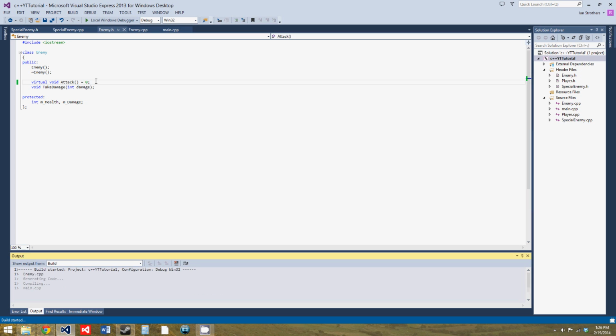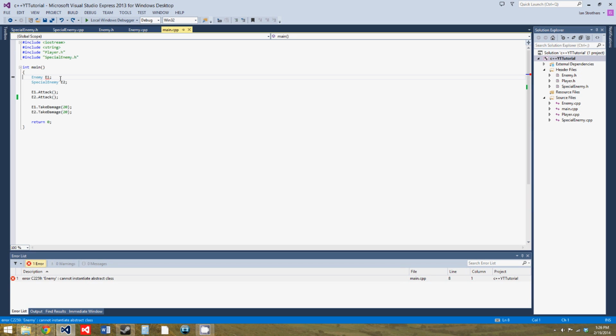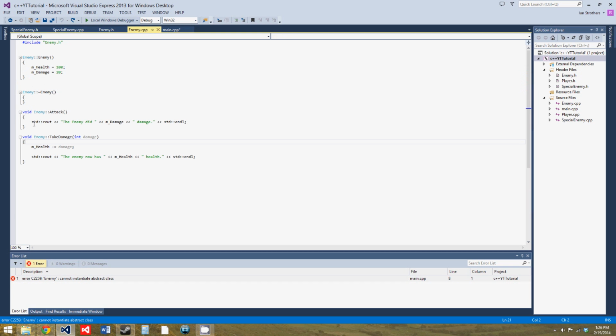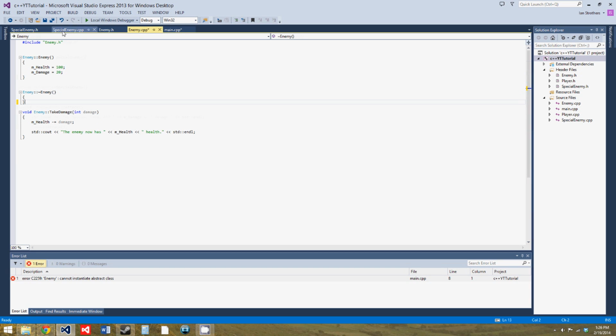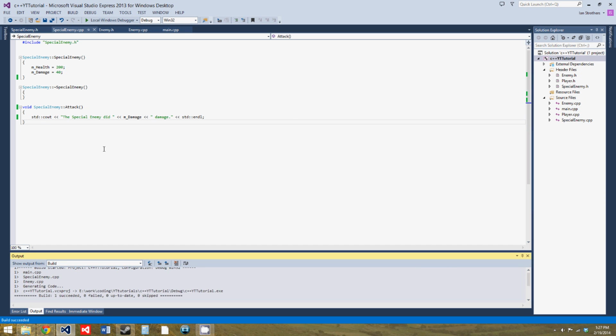Now, if we build this, we'll get a bunch of errors. It says enemy cannot instantiate abstract class, I think that's what it says, and that's in our main function. So we get rid of this, and that'll obviously create errors here. So we have to get rid of this, and it'll create an error here, so we get rid of this. And we also have to get rid of our definition of attack in the enemy class. And so we obviously need to get rid of the call to the enemy's definition of the attack function in the special enemy class. So now if we build this, it should work.